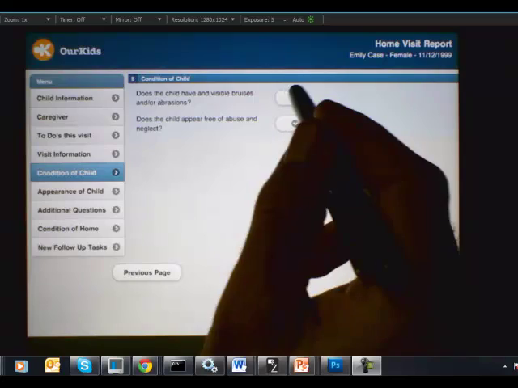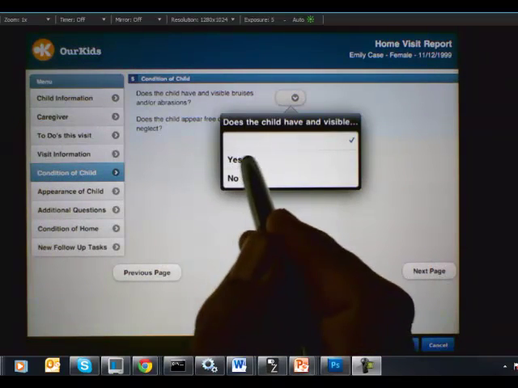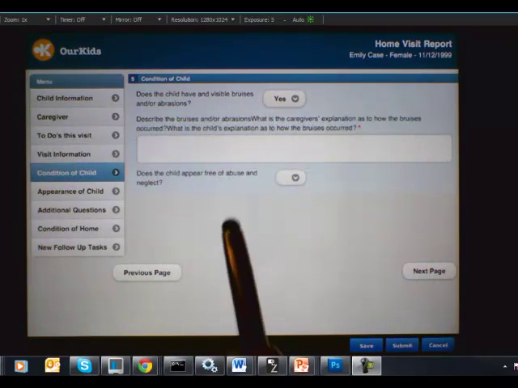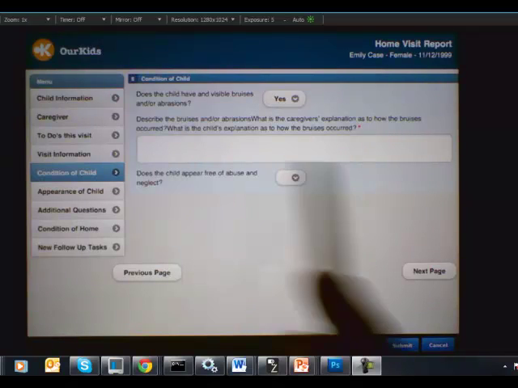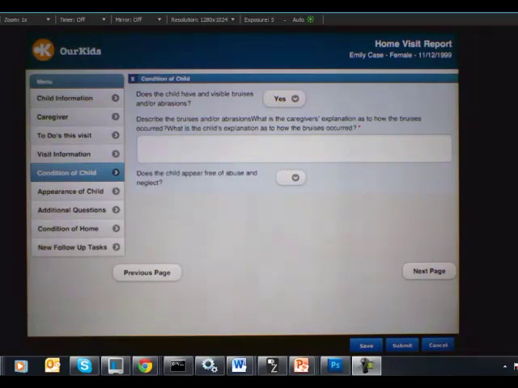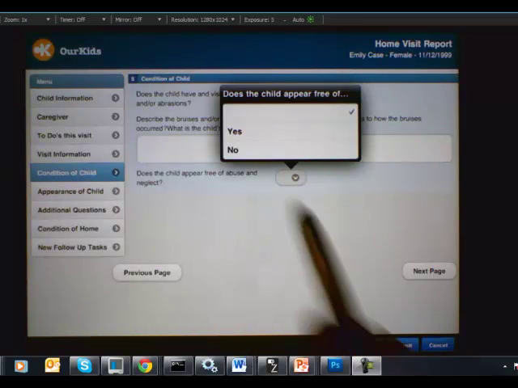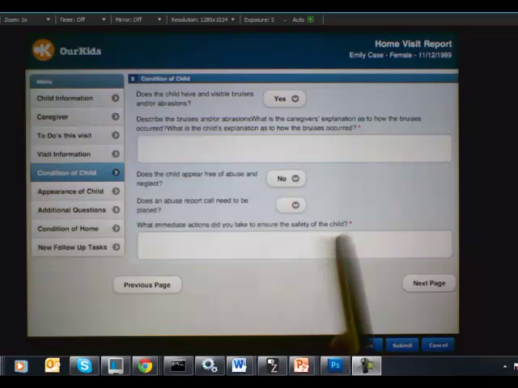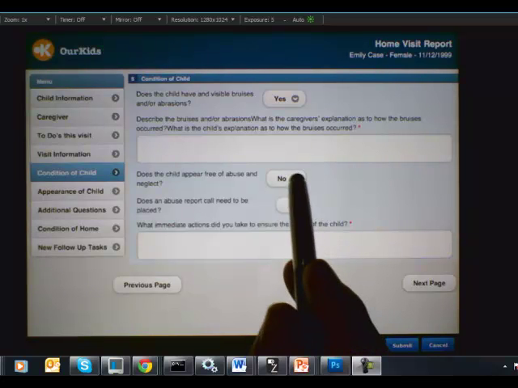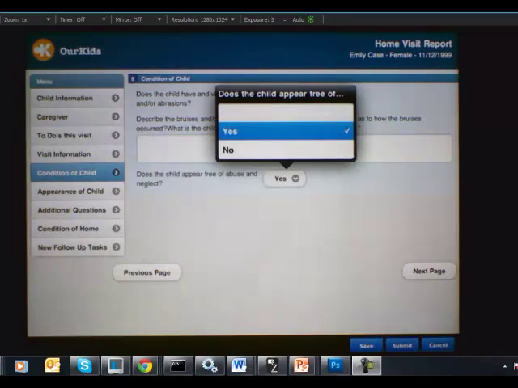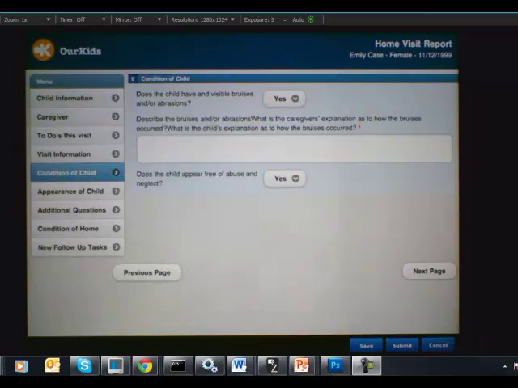What I mean by that is additional items won't show up until I say yes. So if yes here, now I need to know more about the bruises and abrasions. If I come in and say no, the child was not free, then I've got a whole other set of questions and explanations to be done. But if I say yes, in fact, I don't need to do any of that.